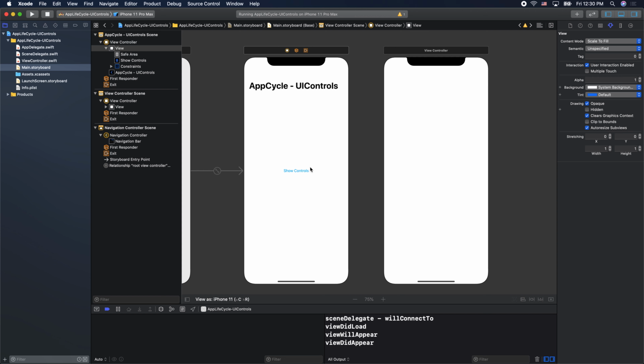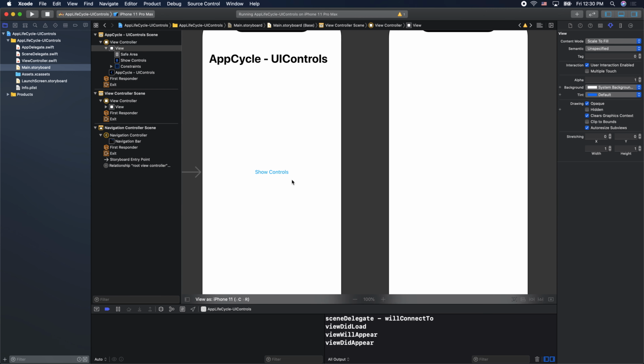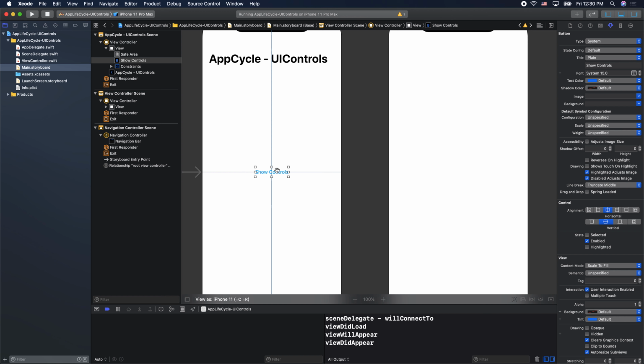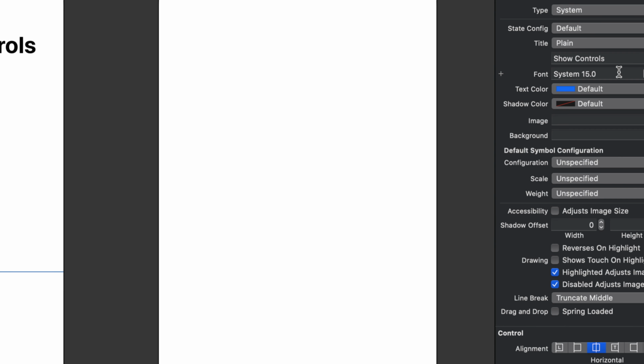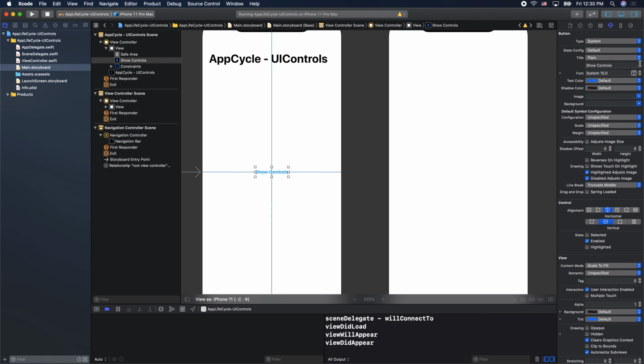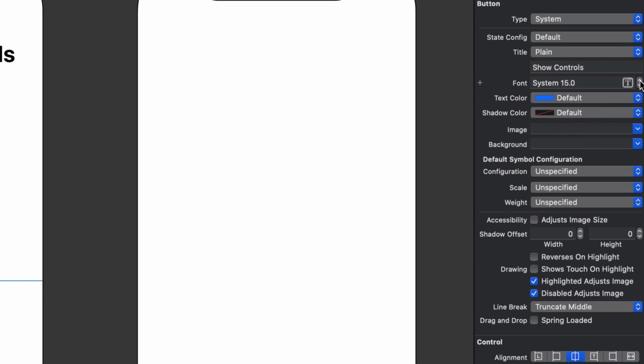Show controls. Let me zoom in here. It's a UI button. We could make it bigger. Go to the font area of our attributes inspector. Go to the attributes inspector, and you could change the font size by going up here.